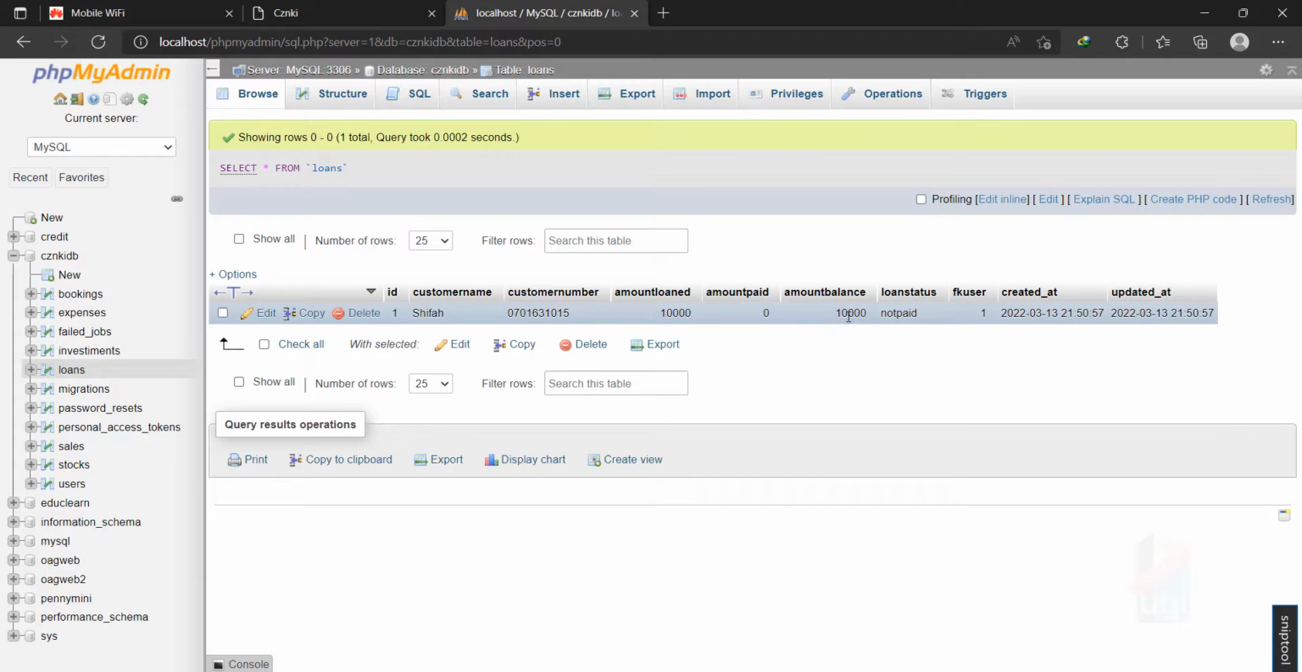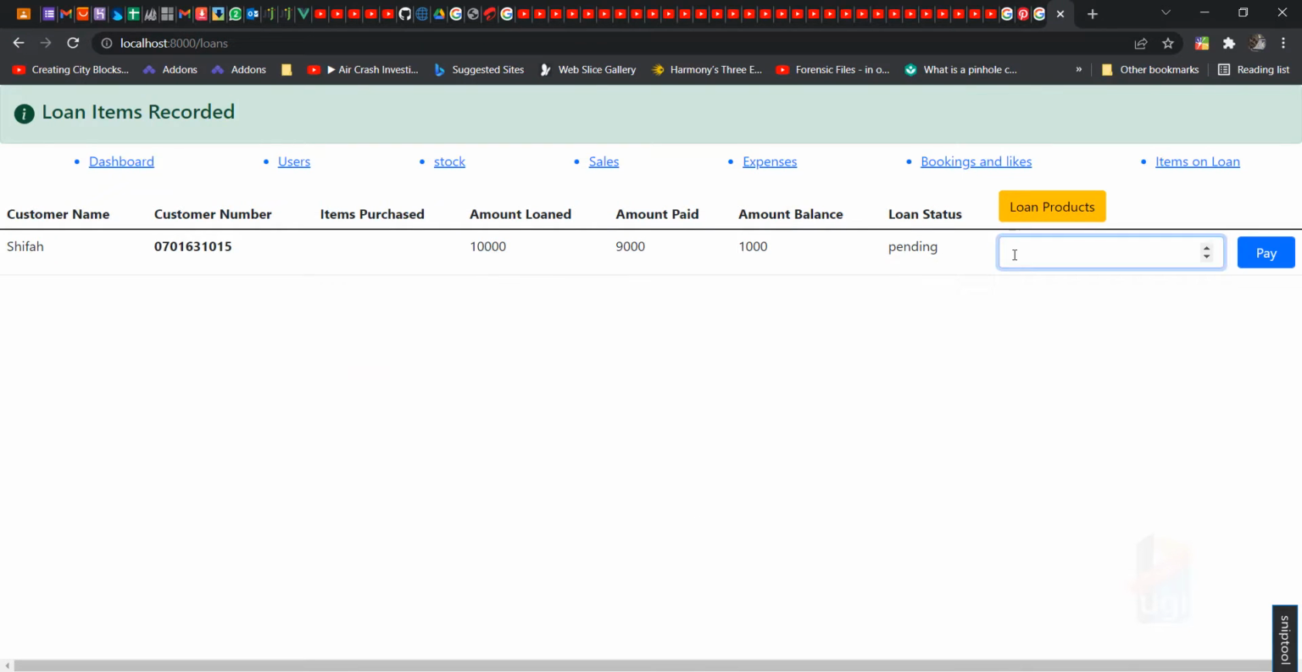So if I refresh, the amount balance is now 1,000, because I already paid 4,000, but it has topped up. So the amount of the loan is this. So if I go ahead now and try to input an amount that is more than the 1,000, I'll put 2,000 and I try to pay. So it is warning me that the amount input is more than required.